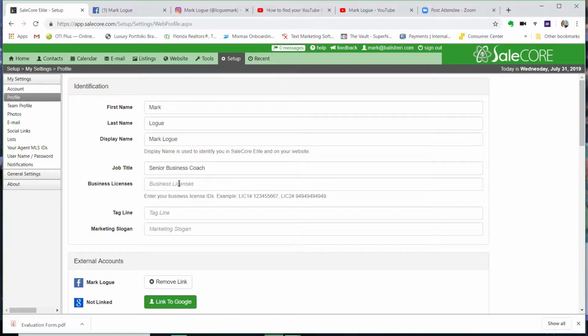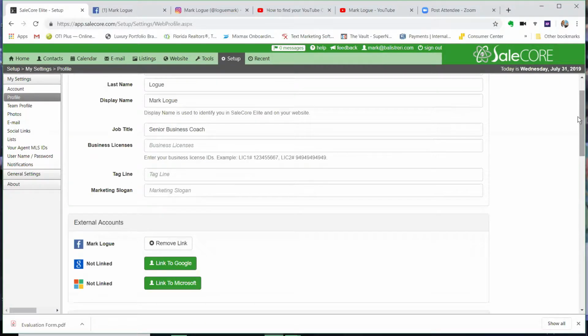Business licenses, this is where you're going to put in your business license numbers. Now, if you happen to have a tagline, feel free to put in your tagline. If you've got a marketing slogan, like list with Chris, that could be a tagline, that could be a marketing slogan for you. Whatever it is you feel works for you, go ahead, put that in there.